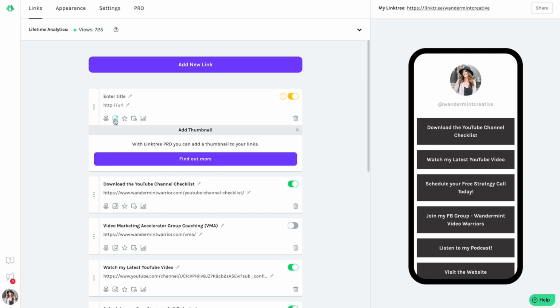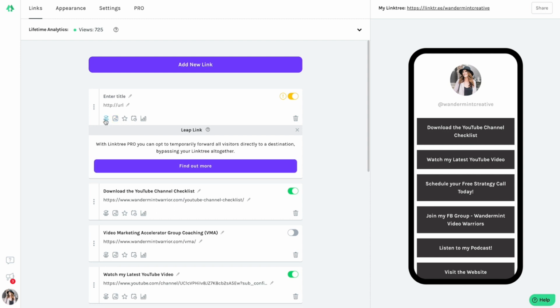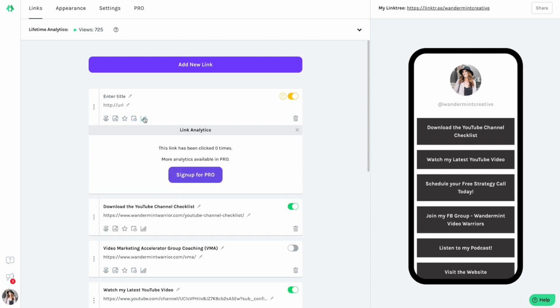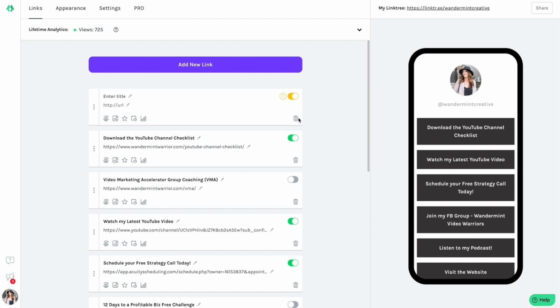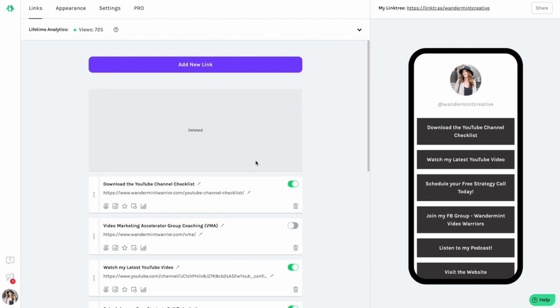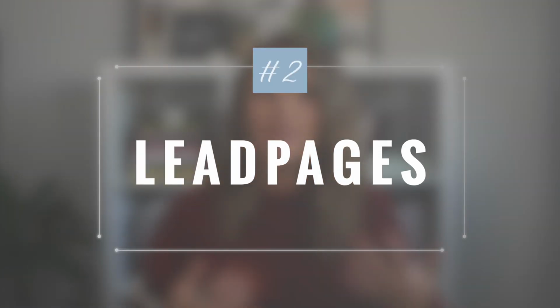You can also add a thumbnail with the Pro version. There's a bunch of other different options here for you. You can priority link it so it highlights a different color. You can have a scheduled link for when something goes live. So a little bit more planning and a little bit more link analytics as well with the Pro features. So this is just a quick tutorial of Linktree as another option for you to have multiple links within your profile.